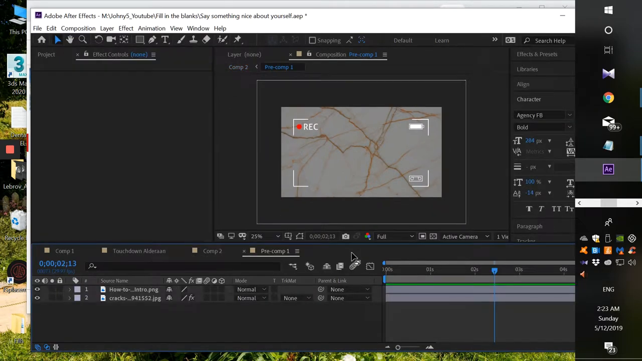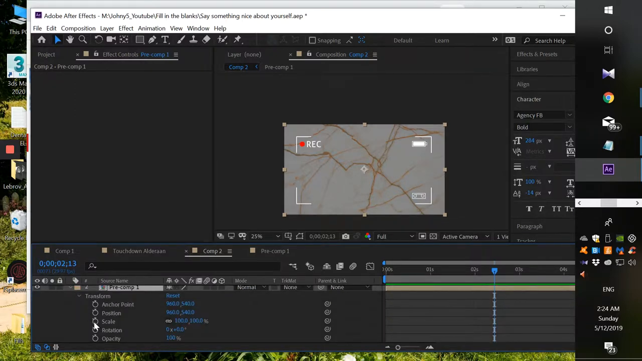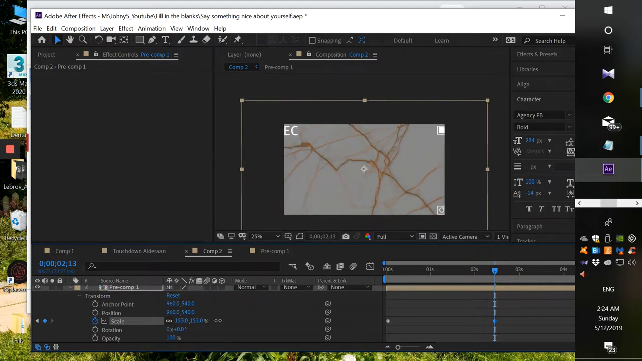We're gonna pre-compose the two layers, the marble layer and the video overlay, into one layer pre-comp. So we can click on scale, and on the stopwatch, that stopwatch is for keyframing animation. So we put it close to three seconds.